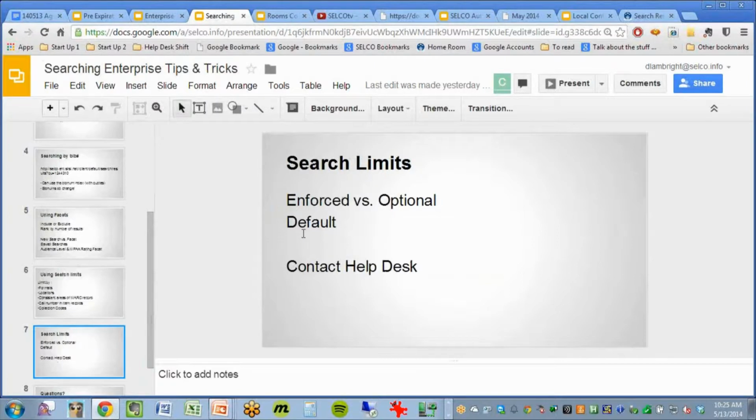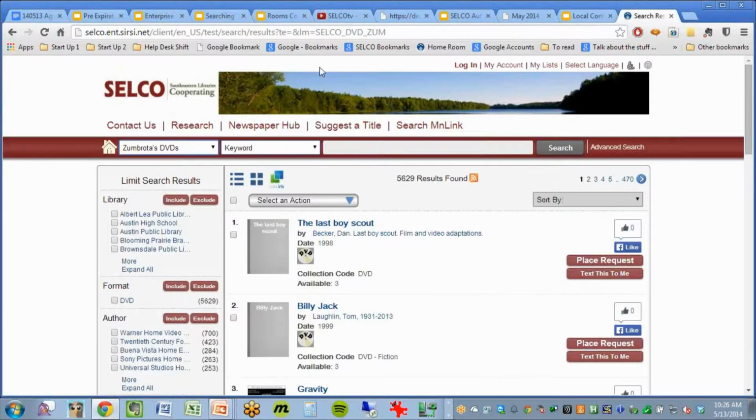You can make them enforced, which means you don't even see them, that if you hit search, it's automatically doing that search. You see that in some of our genre rooms. Or you can make them optional where you can choose from the drop-down box. And you can also choose which one is your default. Like right now, most of you have your local library as your default. And it switches back to that when you change your limit.